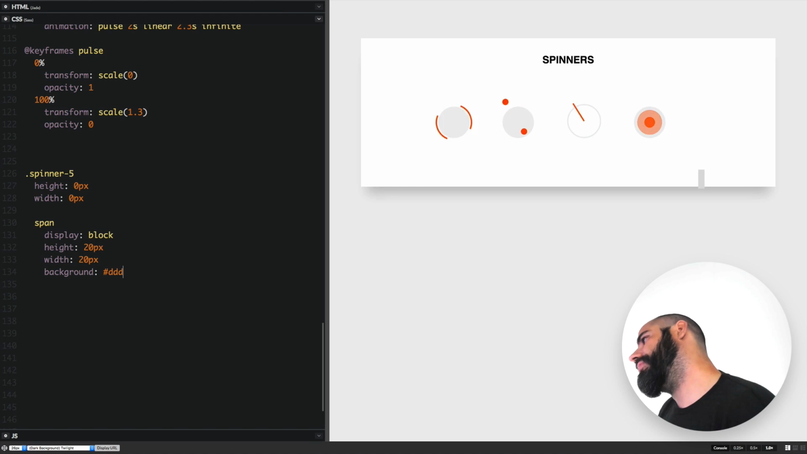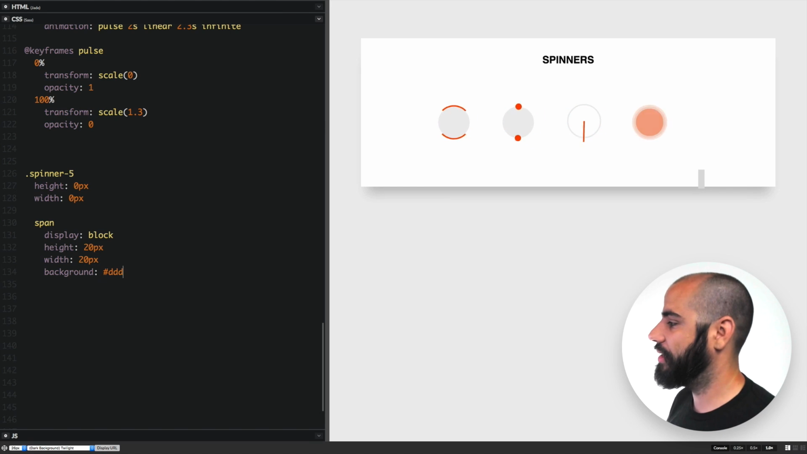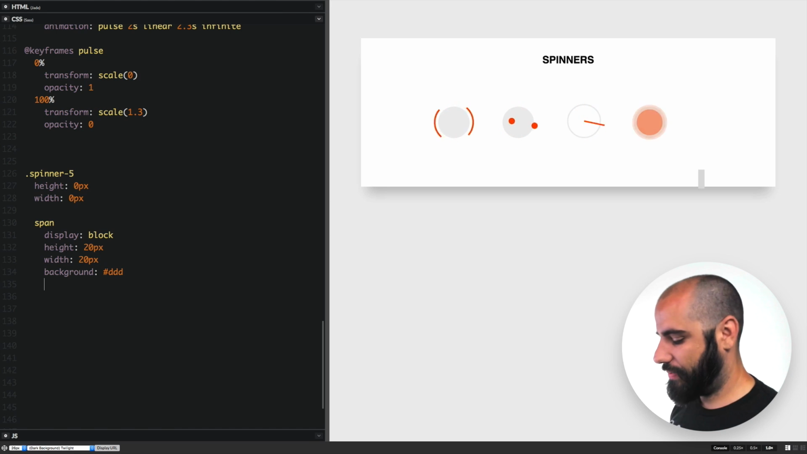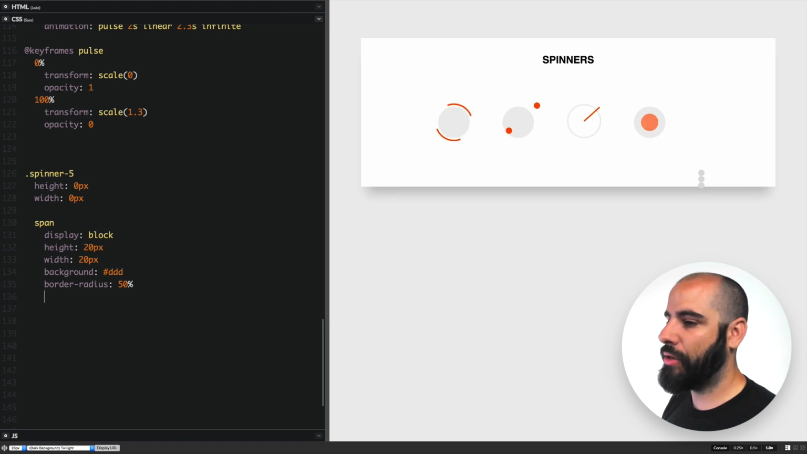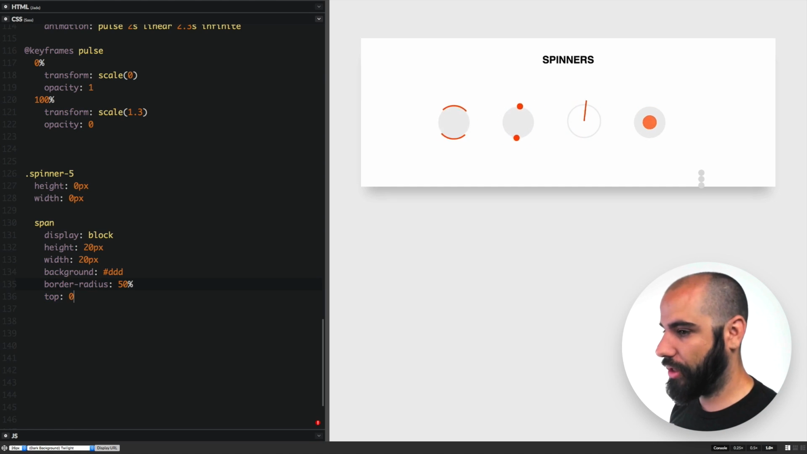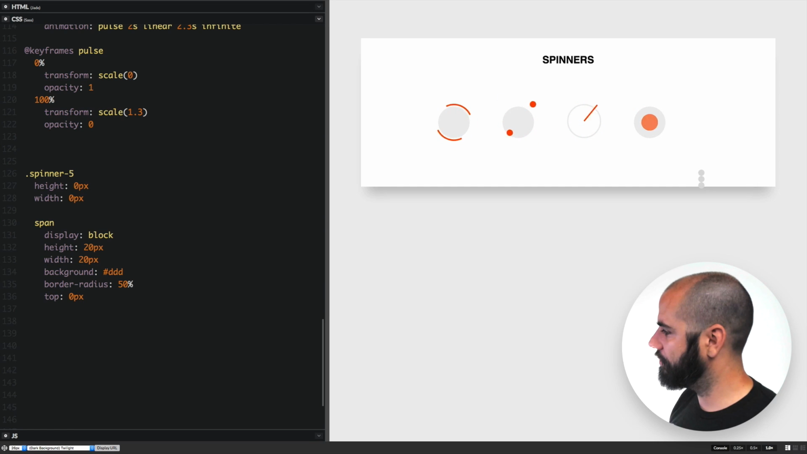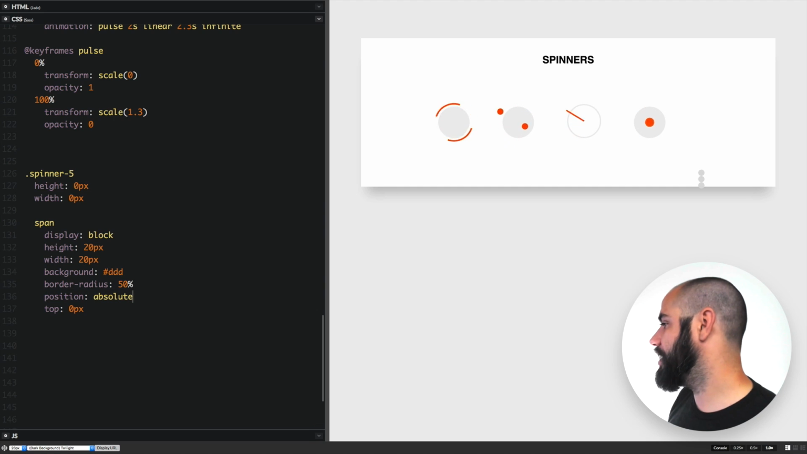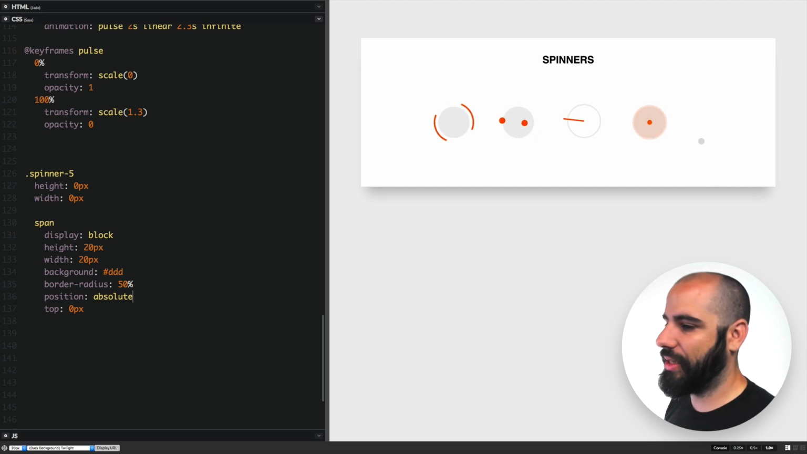That's really low at the bottom. I guess it doesn't matter. Why are you low at the bottom? Probably because, nah, who cares. 3 Ds, and let's make them border radius 50%. And let's do top 0 pixels. Position, okay. Move this down. Position absolute. Now they should be on top of each other. That's what I was expecting.